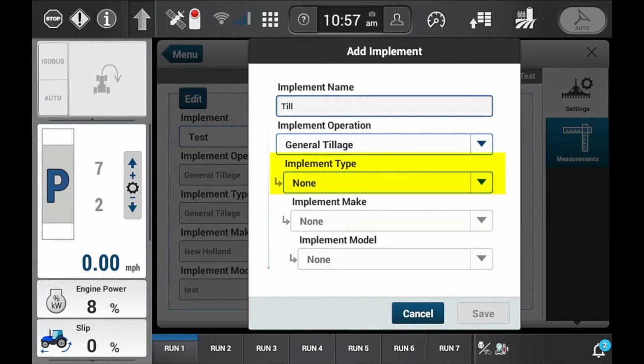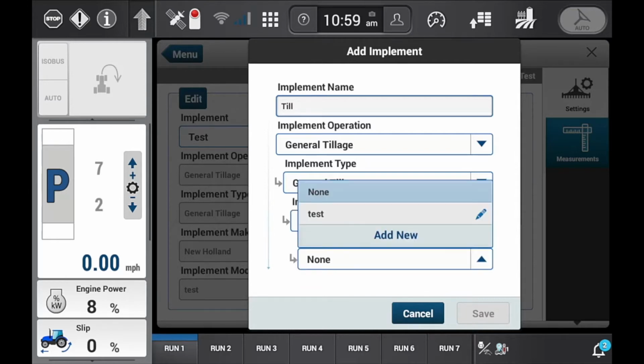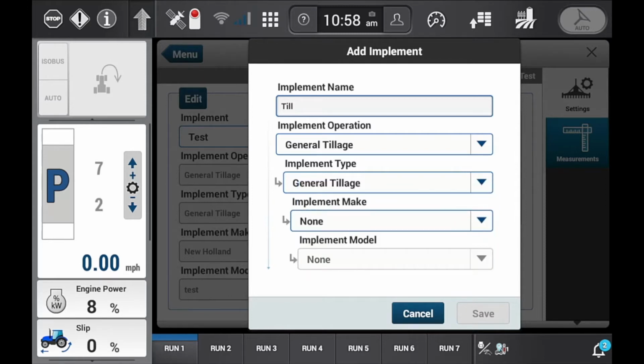Implement type is used to categorize the implement, such as a cultivator, planter, or seeder. Click None under the implement type. The display will adjust the types based on the operation selected. From here, a type can be selected.